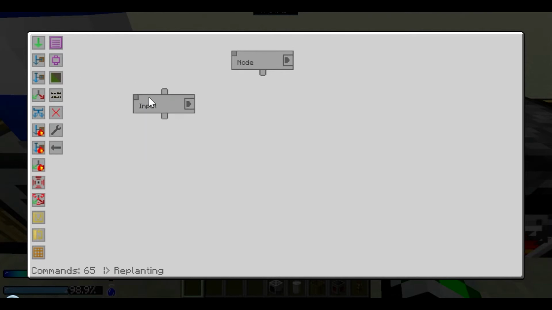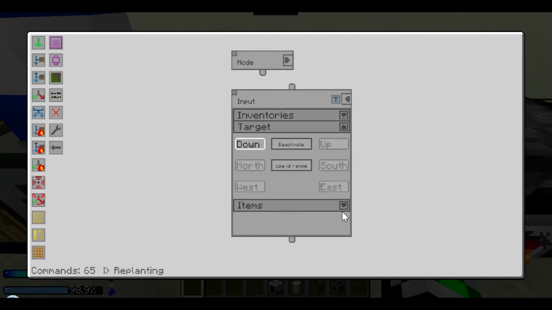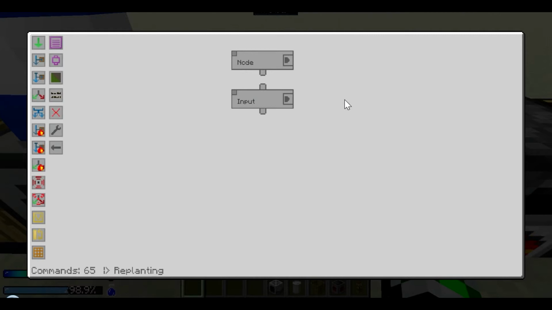So we're gonna want to create a node and then an input. And the input is going to target the variable for saplings, target the bottom of it, and whitelist saplings. And make sure you select whatever sapling you're using. I'm using junglewood, so I select the junglewood one. We're going to close that, and then we're going to create an output.